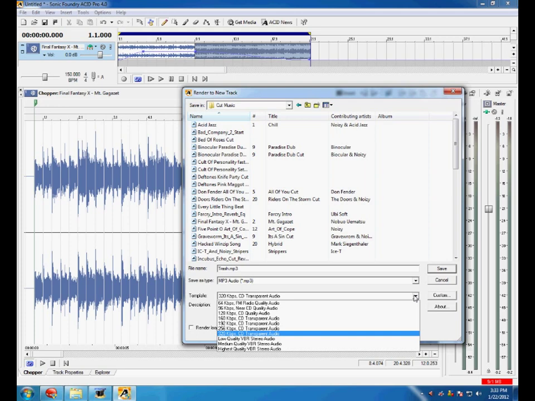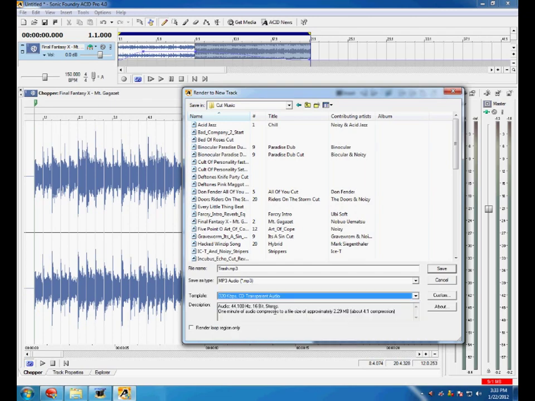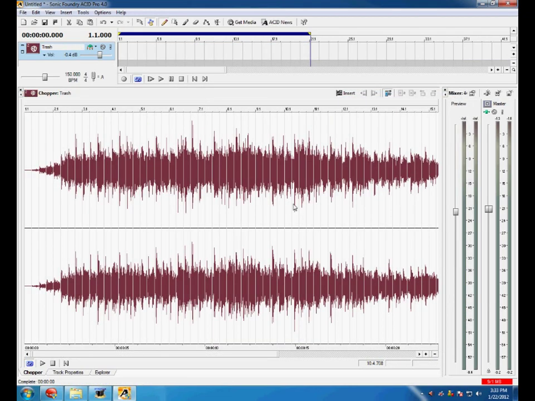Let me see what else we got here. I haven't tried these three, but usually these are really good, but I really like 320. So 320, save, it'll render. There it is, it's done.